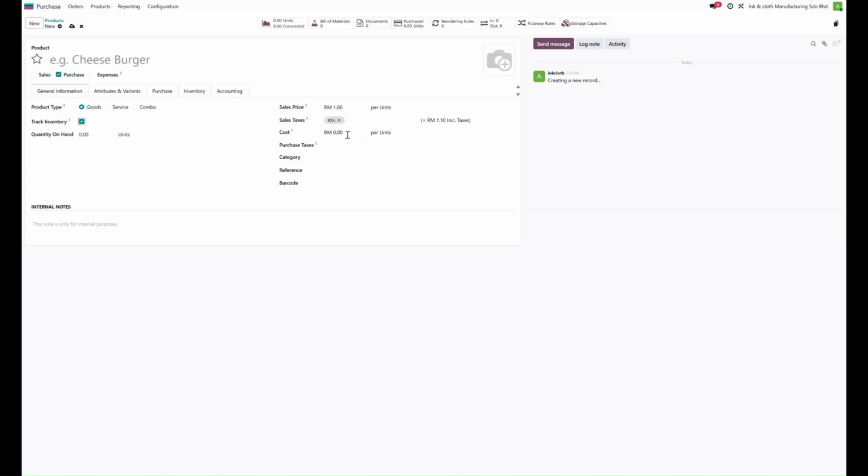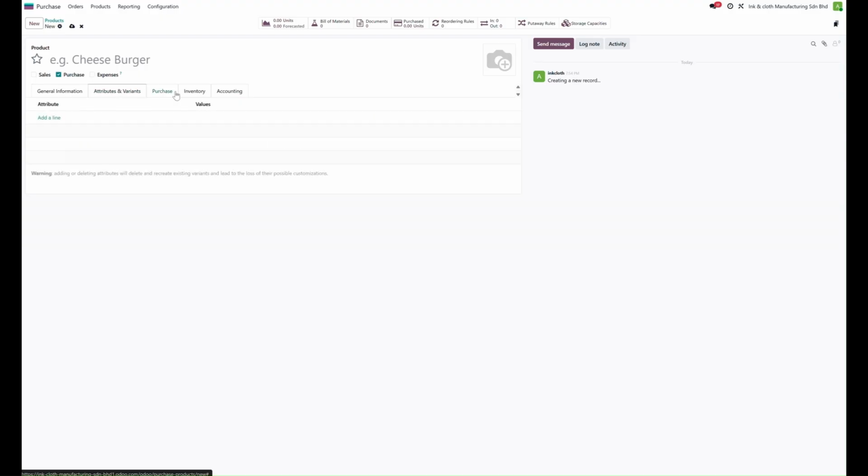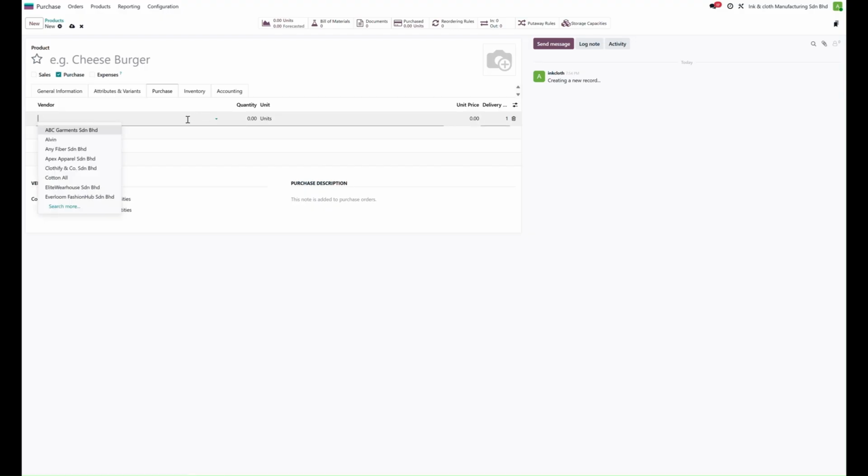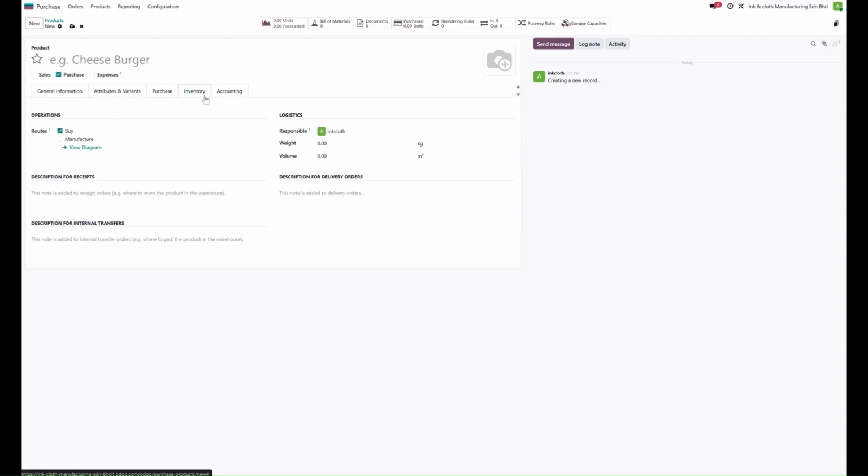Next we need to set the costing and also the sales price, the tax, and the category of the items. Next for the attributes, we can add attributes such as color, gender, materials, patterns, and so on. For the purchase side, we can add a vendor to select which vendor has sold the items. We can also check the inventory tab to know the weight and the volume for the items.